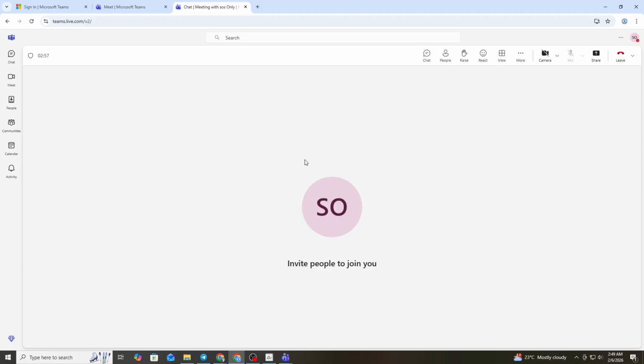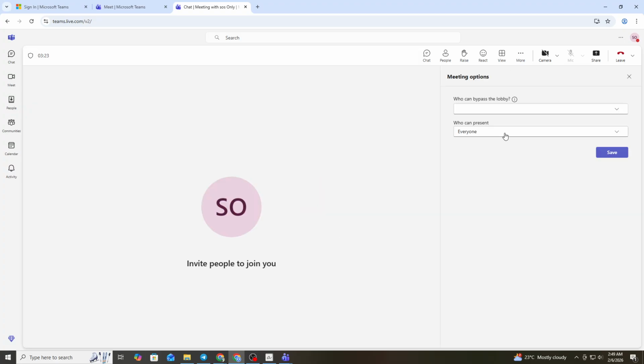Once you're inside the meeting, move your cursor to the top of the screen and click the three dots, also known as More Options. This menu gives you access to additional meeting controls. From the menu, select Settings. A panel will open where you can adjust different meeting settings. In this panel, click on Meeting Options. This section controls how participants can interact during the meeting.